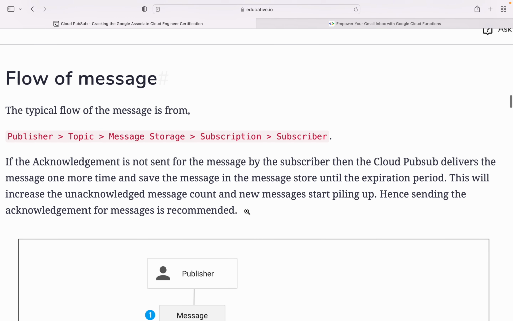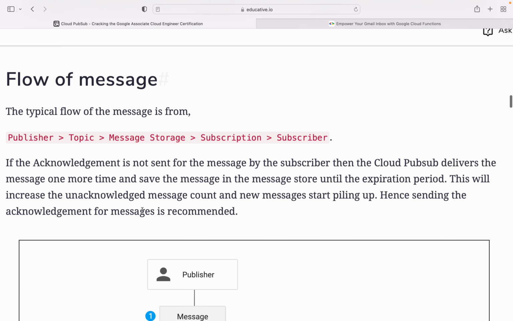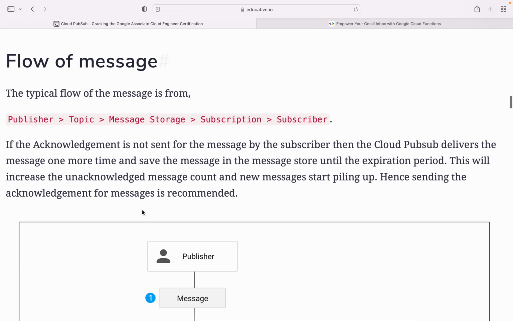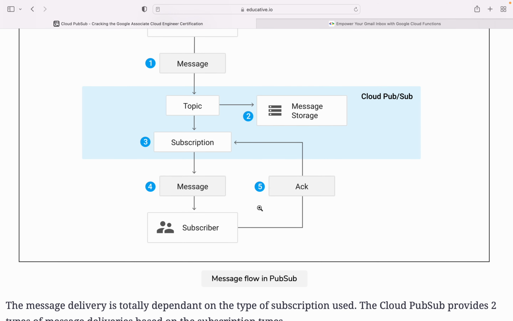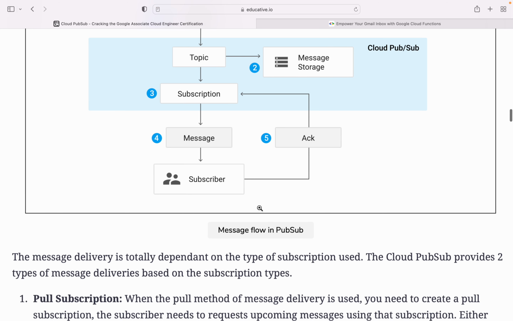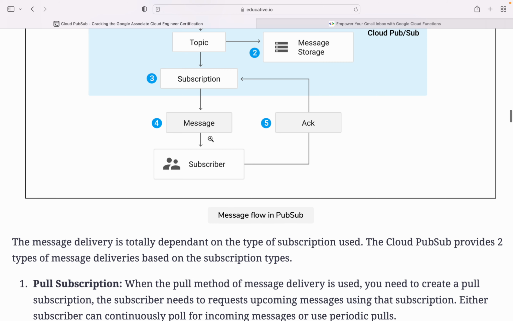Okay, already I received. If the subscriber does not send the acknowledgement, then Cloud PubSub delivers the message one more time and saves the message to the message store until the expiration period. This will increase the acknowledged message count and new messages start pulling. Hence sending acknowledgements for messages is a recommendation. Sometimes we fail to get the message, so for every message the subscriber will send "okay, I received, then send me the next message," something like that.